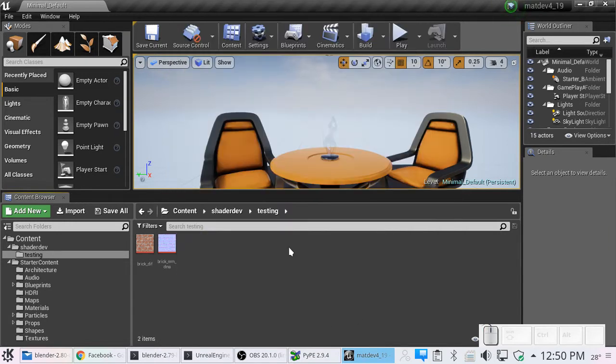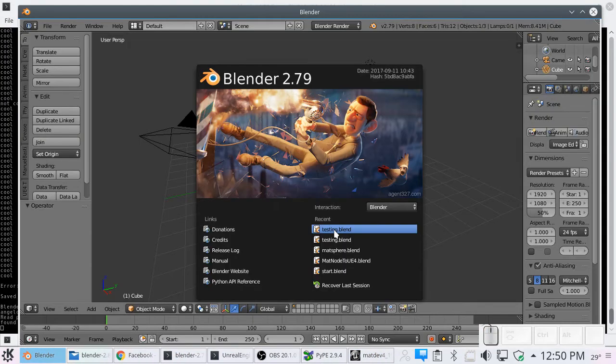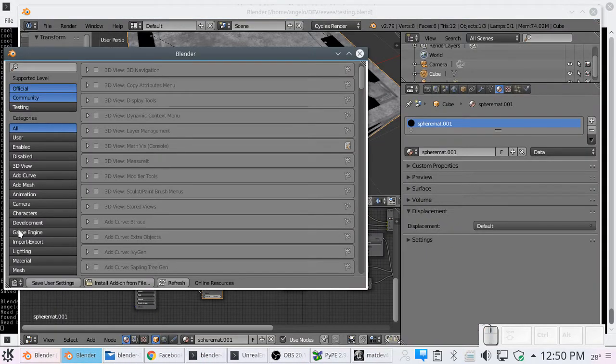It is going to be a PBR, physical based rendering, just like Unreal. There's a few differences. Sorry about that. But let me get to it here. Okay, I've got one up here.